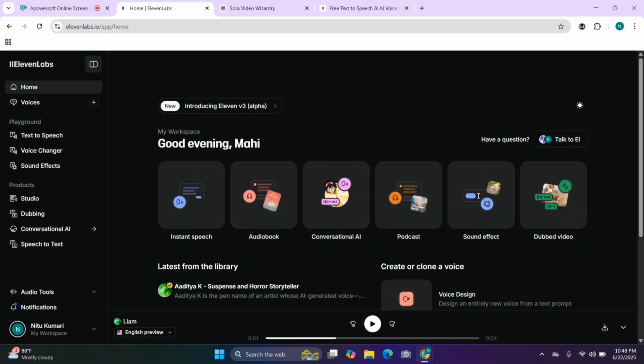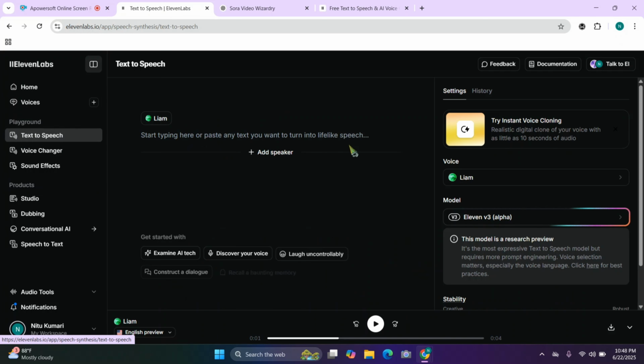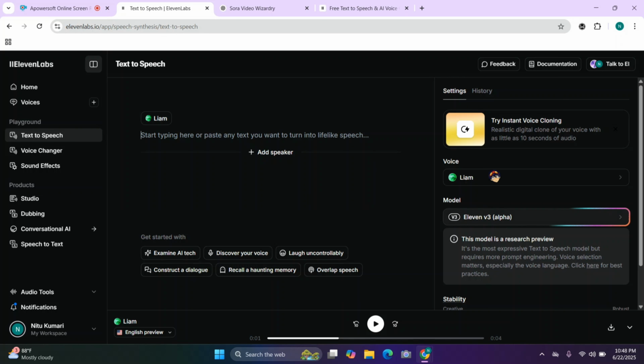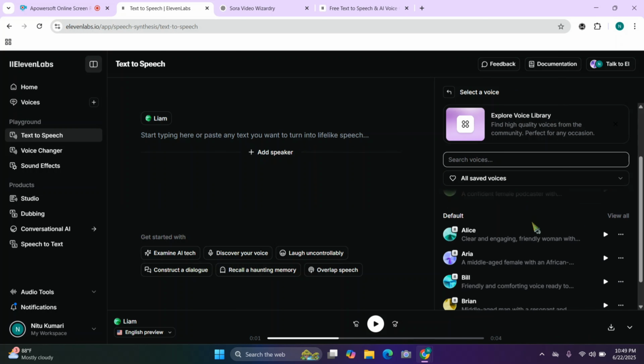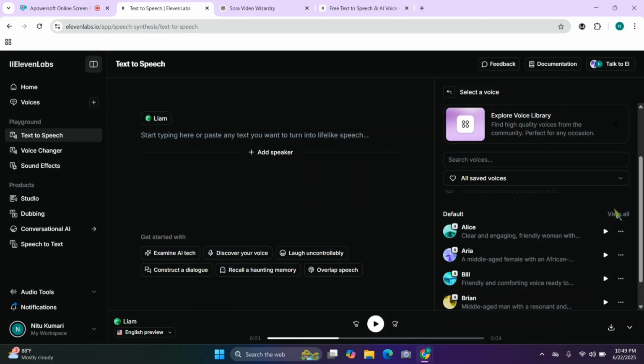Now, if your goal is to generate speech from just your text, then on the left hand side here, you can see the text to speech option. So just click on that. And this is where you need to paste your text to get your audio. On the right hand side, you see this voice option. So if you just click on that, from here you can go ahead and select your voice.